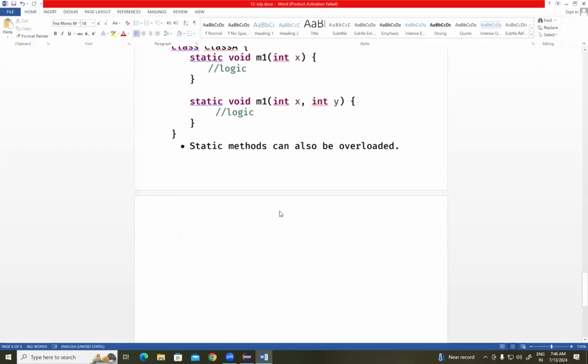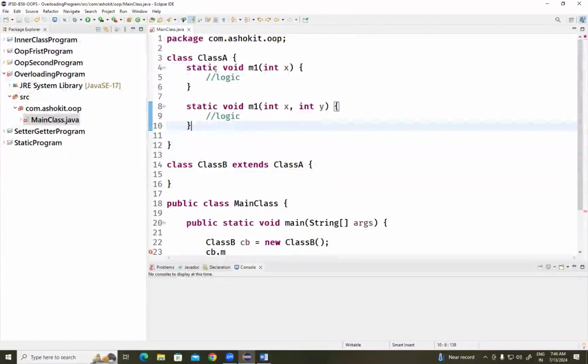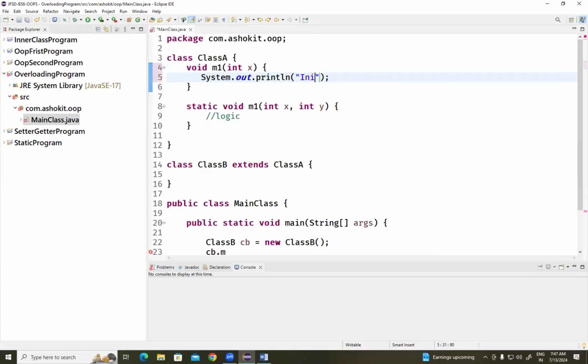I'm telling about why it is called static polymorphism. Now, this example is completed, so I just want to remove static, and I want to write here System.out.println inside the M1 method, M1 of int x of base class. Just I'm writing. Now I want to remove this static. I want to remove this complete method.